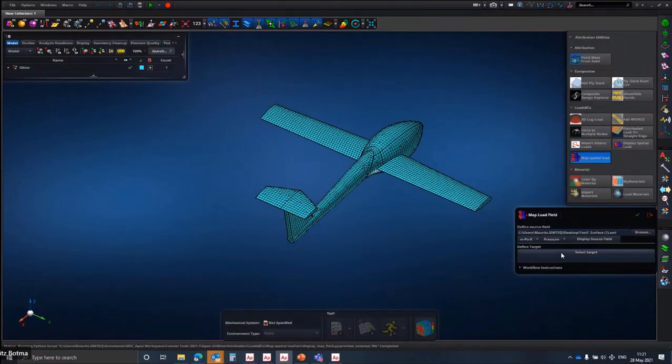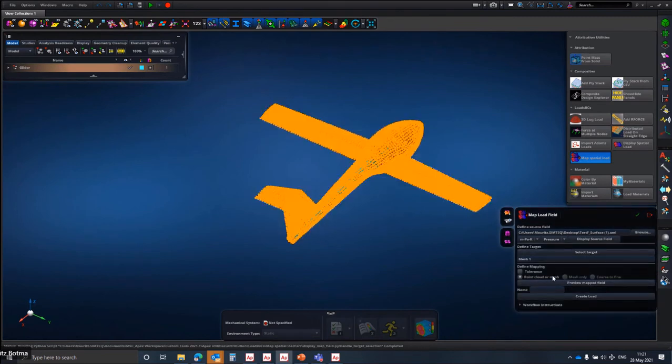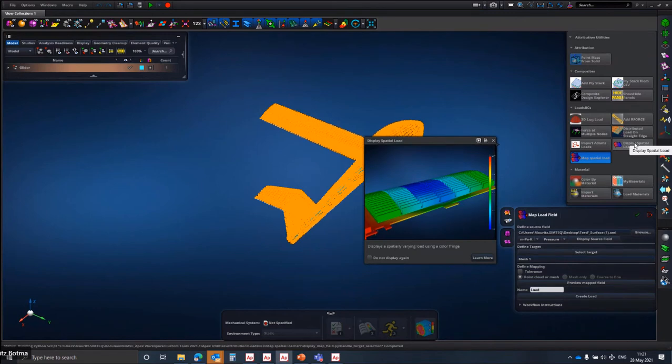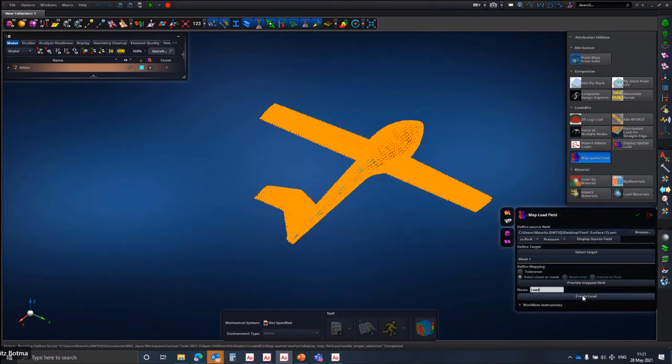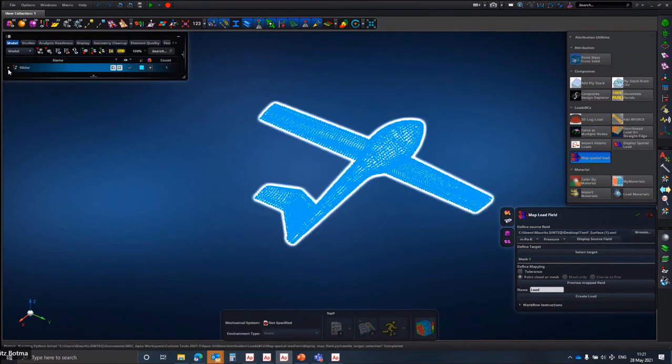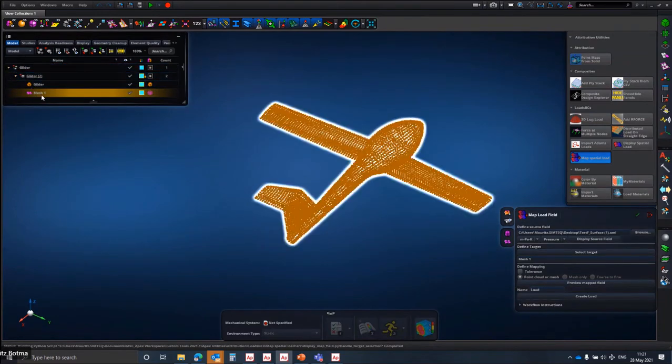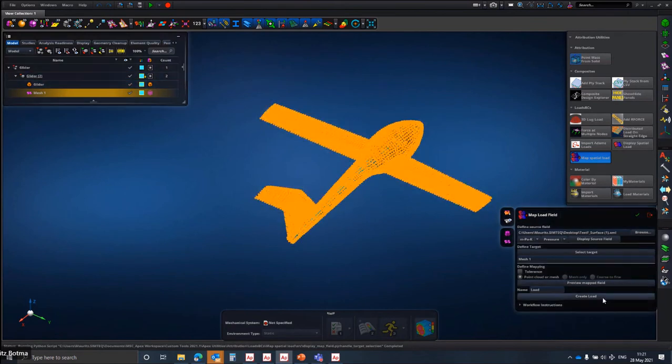And now I need to select the target, so I'll do this, and I'll just give this a name. So let's just name it load. And I can go and preview this. In this case, I'm going to skip that step because I'll show you how to preview it with this tool as well. So I'll just say you can go ahead, just to be sure there is no pressure load created already. So I'll go ahead and create the load.